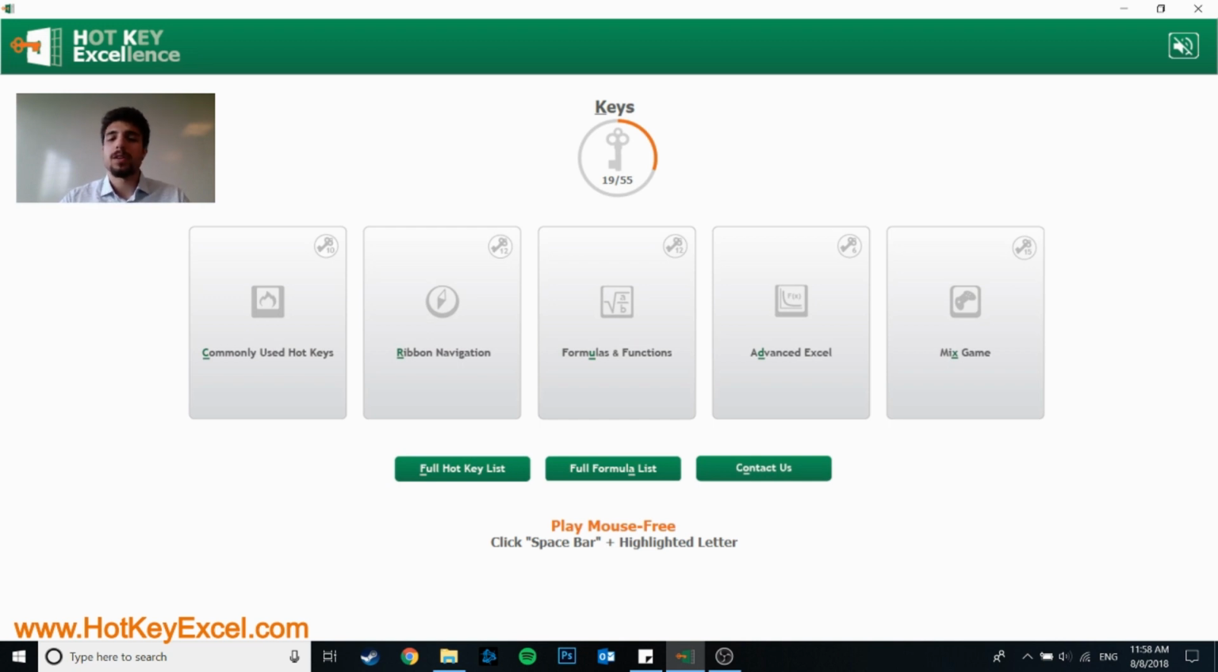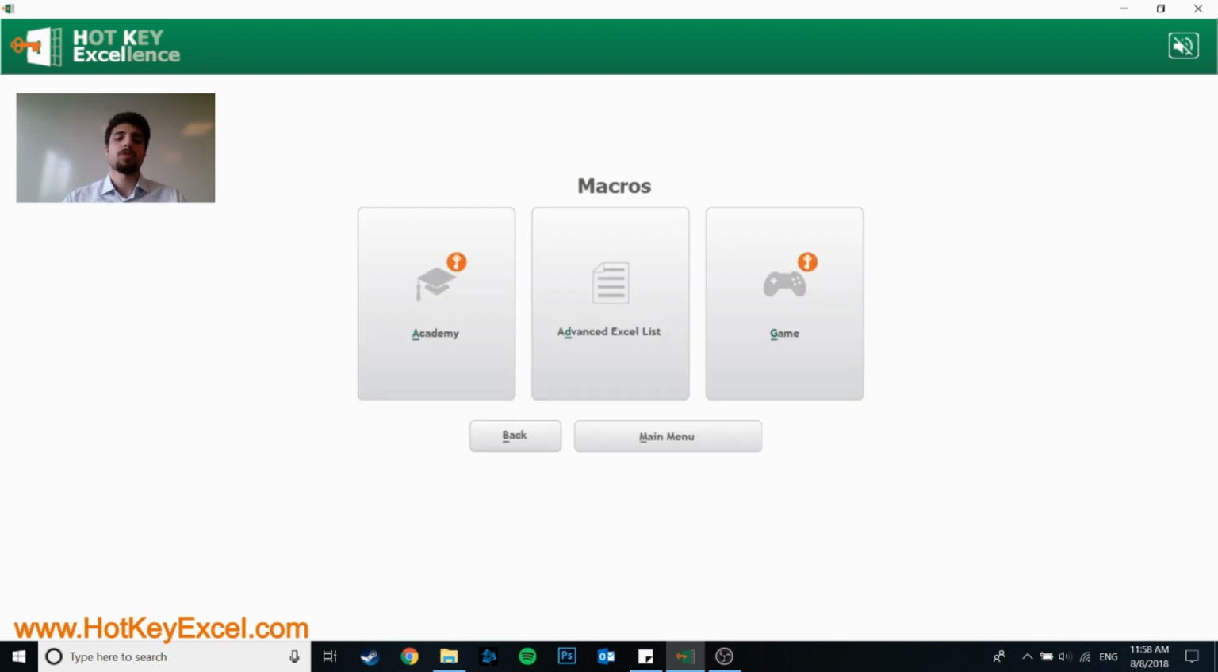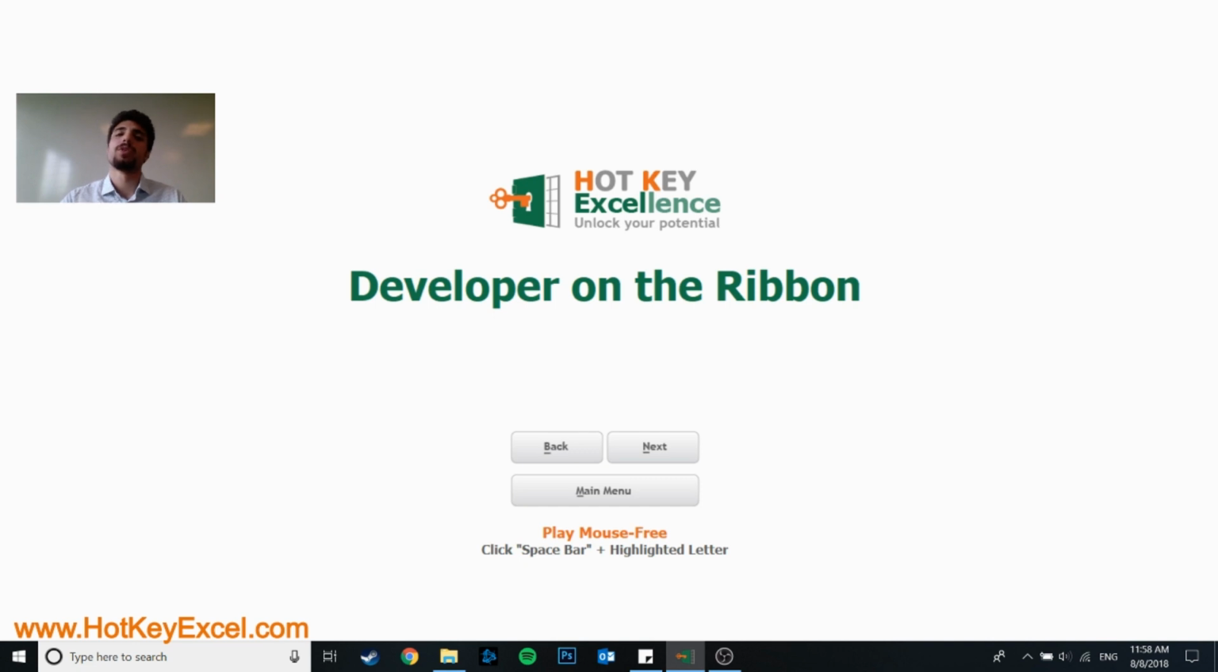Today we will start some advanced Excel options, and from here we will take a closer look at some macros. Let's begin. Developer on the ribbon.